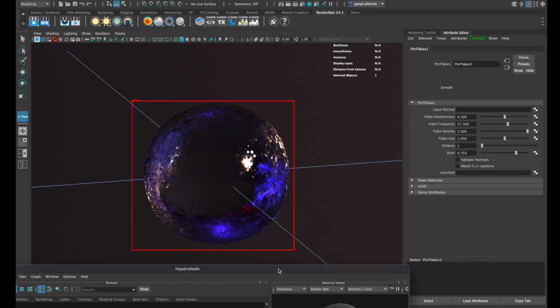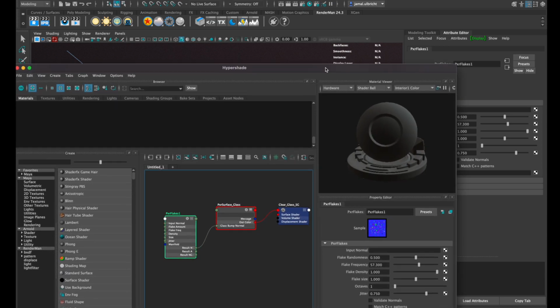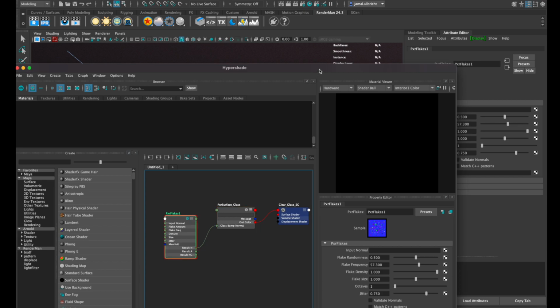First, I'll show you how to apply flakes on the surface of your mesh, and at the end of this video I am going to show you how you can get them inside of your material. This material here is a standard glass shader. To get this effect, put the result n of the PxrFlakes node into your glass bump input on the PxrSurface node.